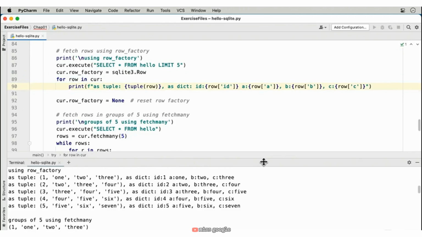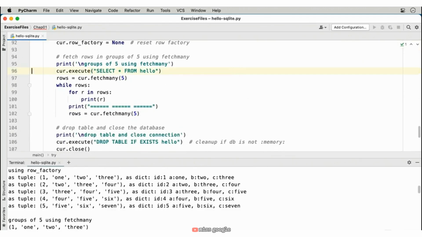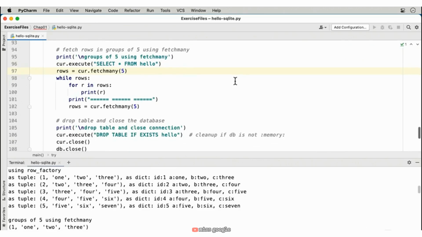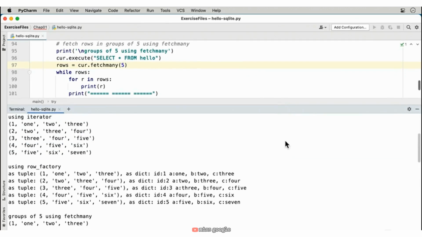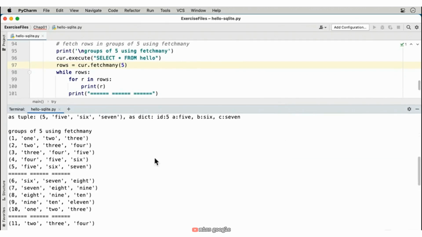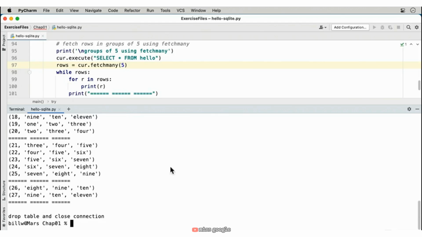We can also fetch in groups of 5 using fetch many. Fetch many is just another fetch method where you can specify how many rows you want to get at once and manage your memory that way. And so using fetch many, getting 5 at a time. And with 27, we can expect that there will be a remainder of 2 down there at the end.